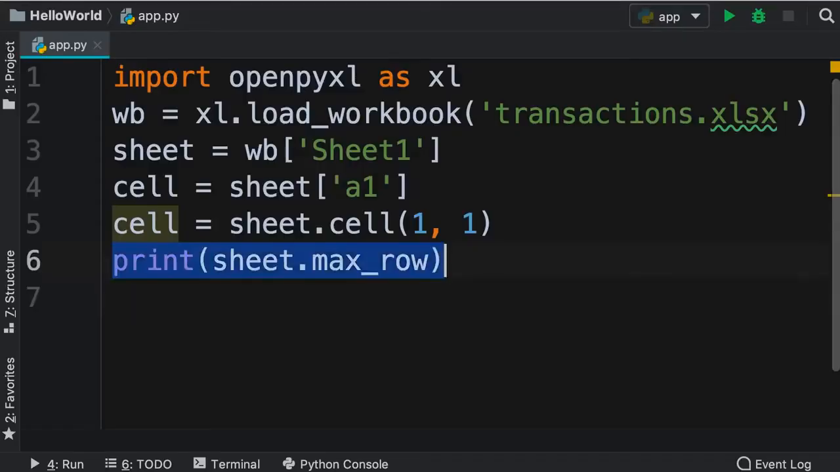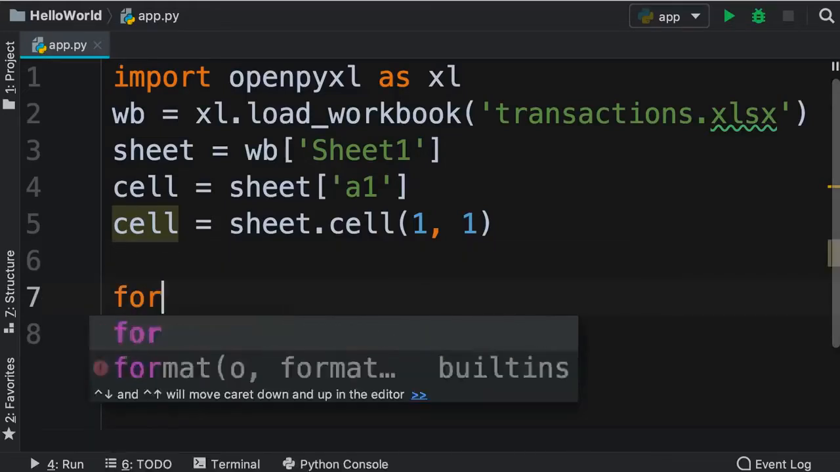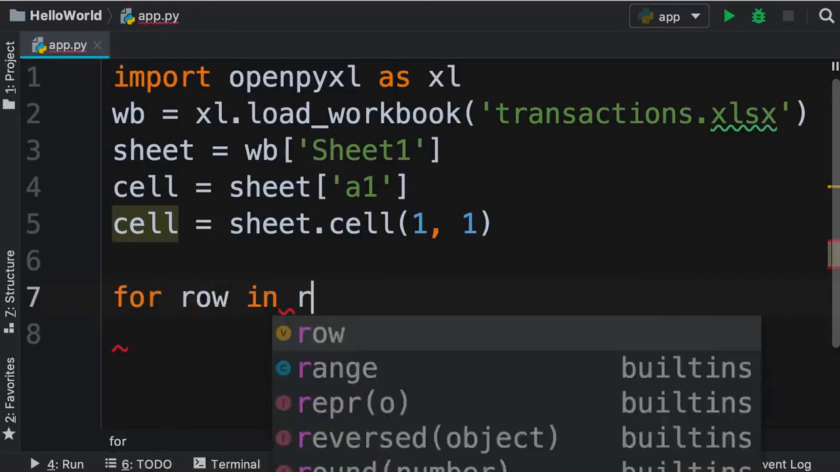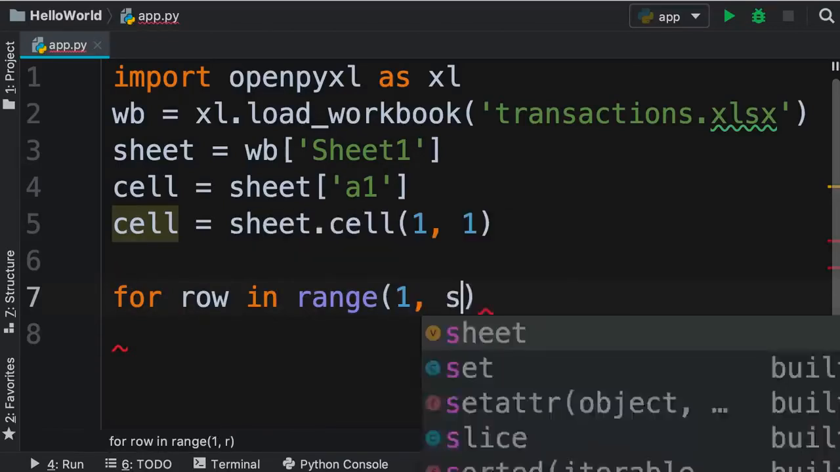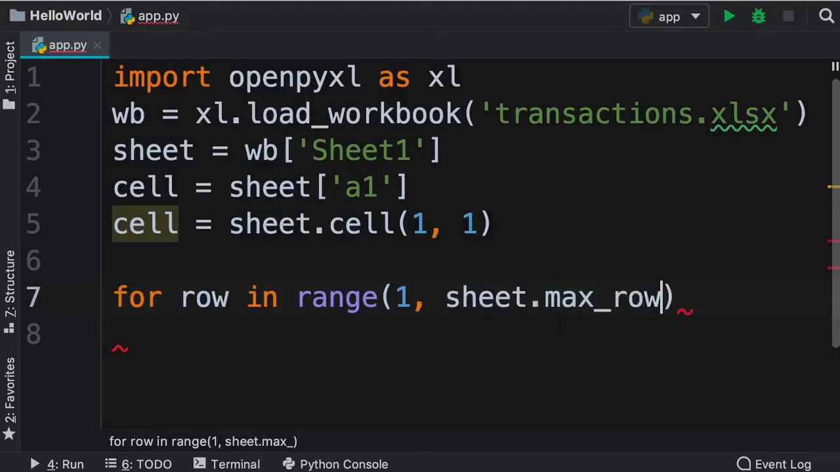So let's delete this print statement and add a for loop: for row in. We're going to use the range function to generate a range of numbers starting from 1 all the way to sheet.max_row plus 1. The reason we're adding 1 to this is because, as I told you before, this range function would generate numbers starting from this value all the way to this value, but it will not include the second value.